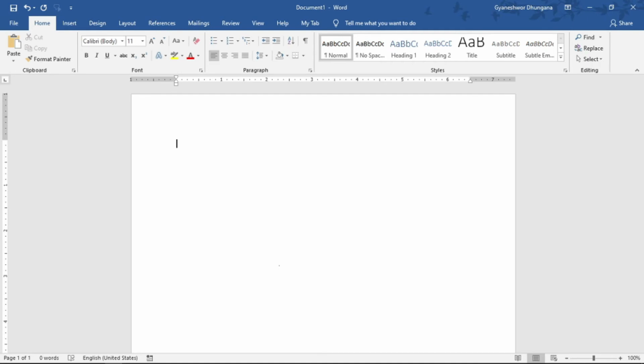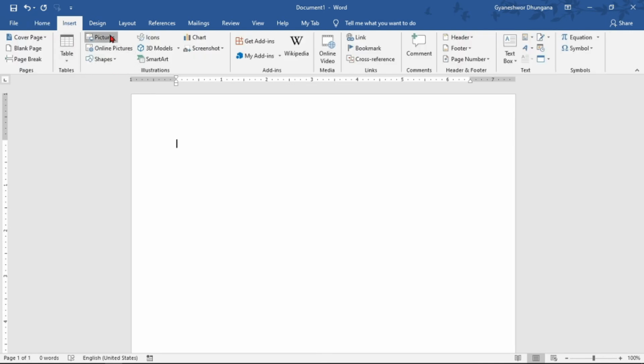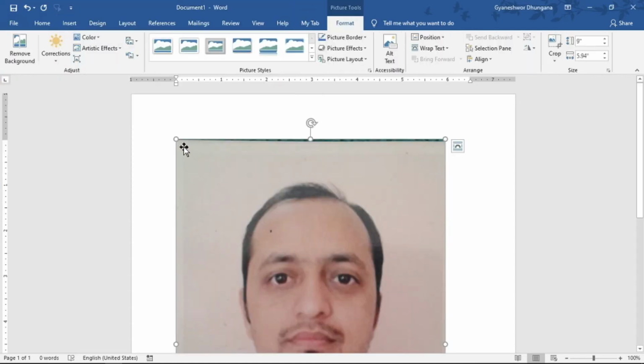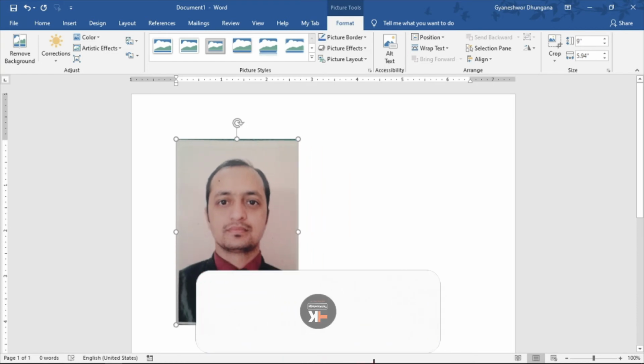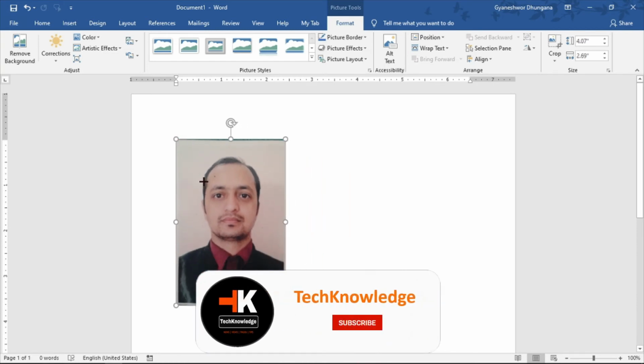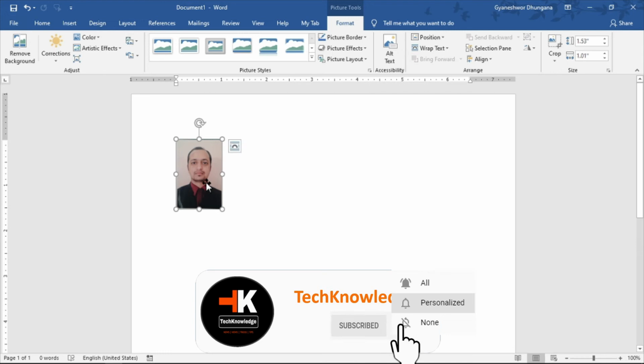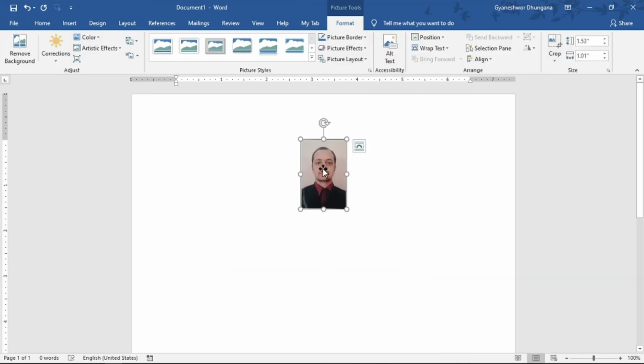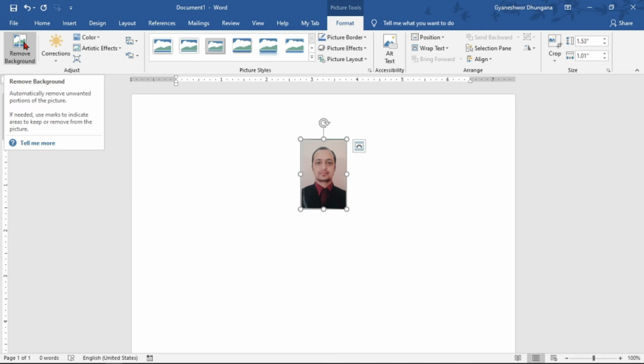You can just remove the background of your photo by using MS Word. So for that, let me insert an image. Now when you click on the image, you will see the Format tab. You have to go all the way to the left and you will see here Remove Background. Click on this one.